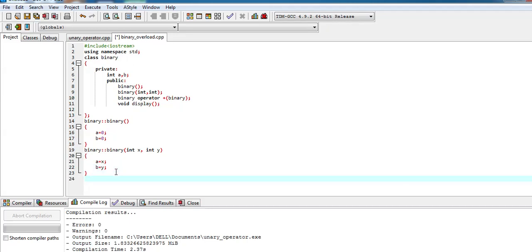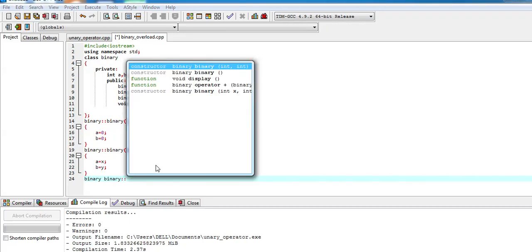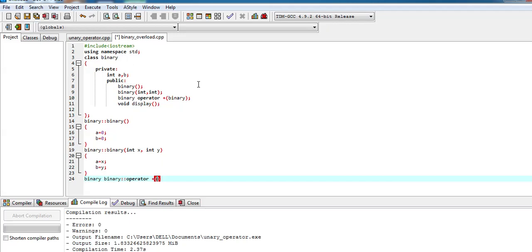Now it's the turn of the function used for operator overloading. So I will write the return type, which was the name of the class, and then the name of the class and then the scope resolution operator, and it's our function, and the function was binary 1 and then braces.